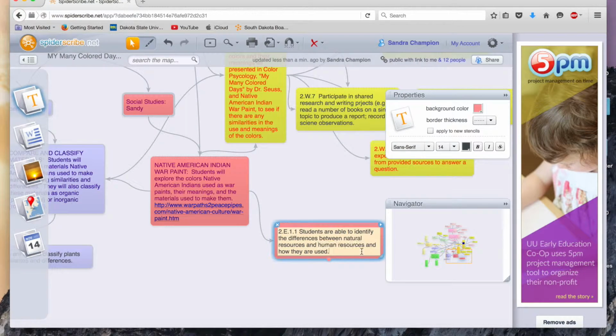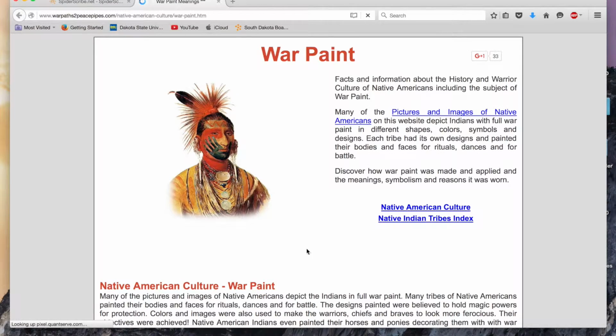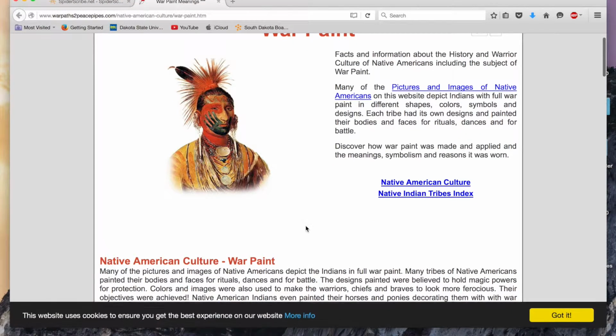Human resources would be the act of grinding. They had to make the things to grind it, and the things that they grind, plants and minerals, are natural resources, and the human resource is the effort to grind those materials. They'll learn about that. The activity I've titled Native American Indian War Paint. Students will explore the colors Native Americans used as war paints, their meanings, and the materials used to make them. And they'll go to this website and explore. We'll explore as a class. We'll talk about it.